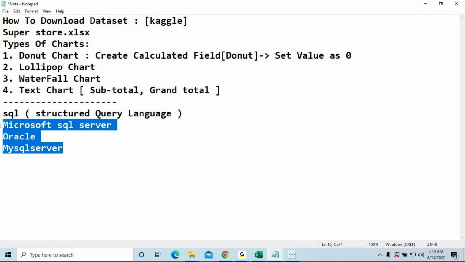Good, all good. So now, what I'm coming to tell you is, from tomorrow's session, I want you people to do some small research. What is meant by Microsoft SQL Server? What is meant by Oracle? What is meant by MySQL Server? Where can we use these three things?